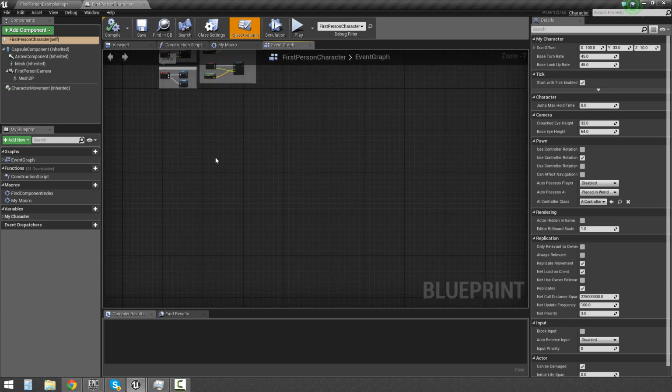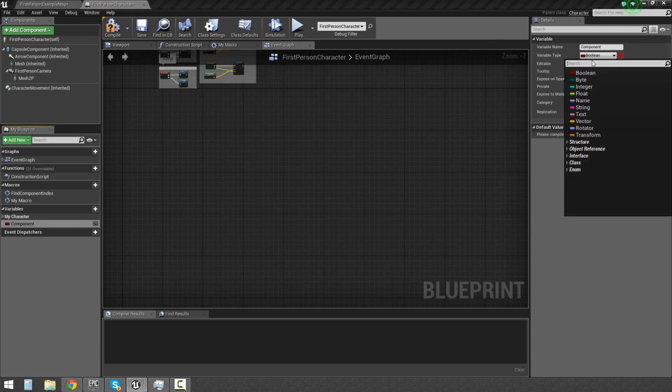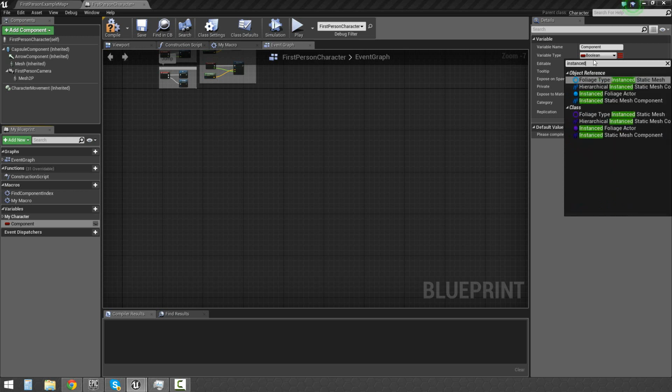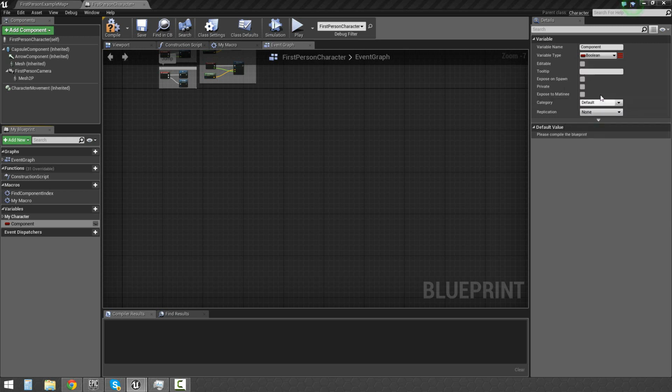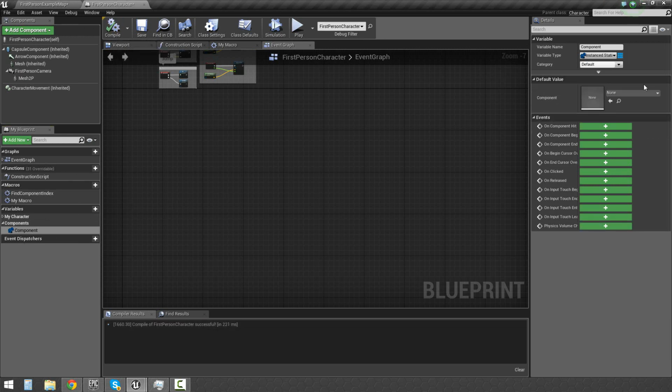So once you're into your blueprint, there's a few things you want to do to begin. We need to create 3 variables, right? So we have a component variable. Feel free to rename these to whatever you want, but I picked the names that I thought were best. And the component variable is of type instance static mesh component. And compile that. And we don't want any default value for this.